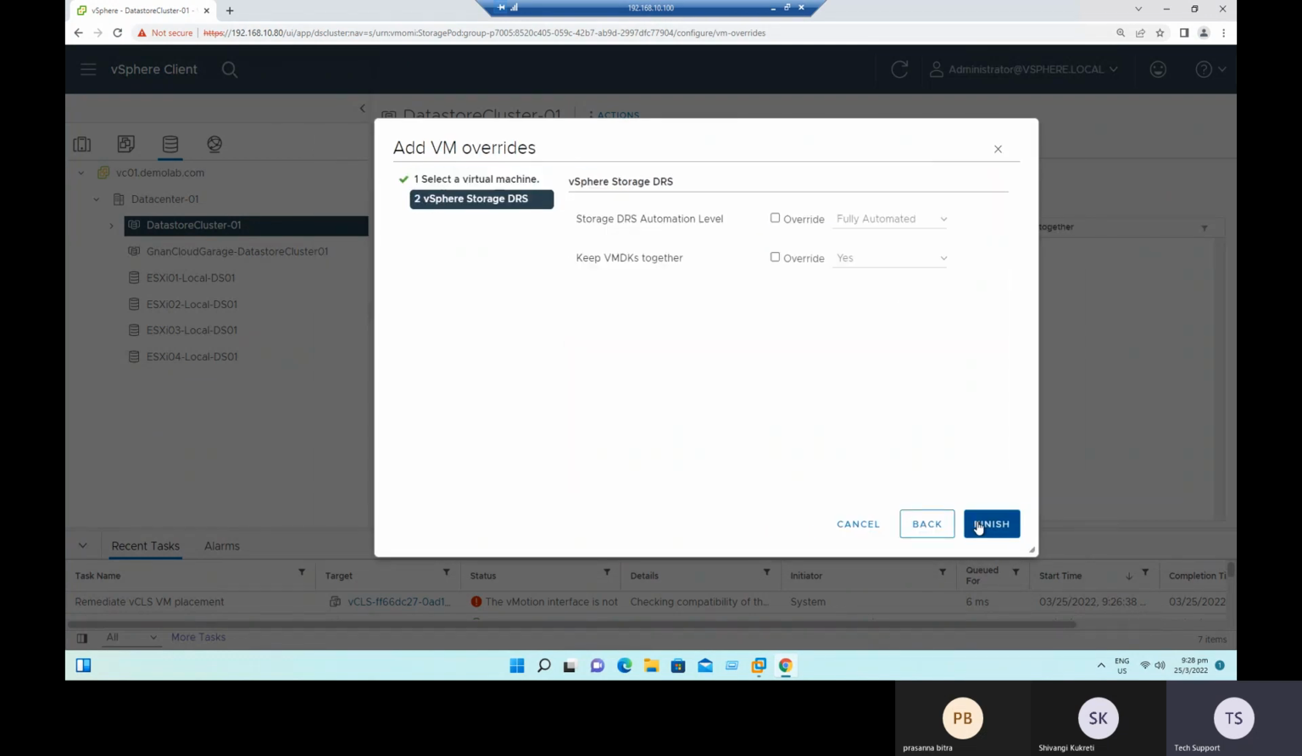Okay, when you click on next, here we have the option storage DRS automation level. If you want to override, you can change it to disable, or you can change it to manual. Any option you can choose, depending on the customer's requirement. And not only for specific virtual machines, we can also change the virtual machine disk types. Even one virtual machine can have multiple VMDKs.